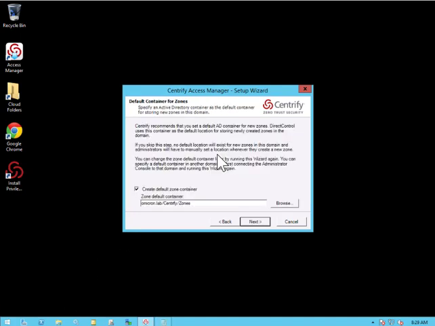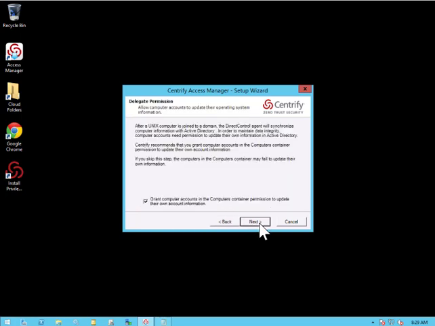And now that I've added my licensing, it's now time to choose that default zone container. Again, you'll notice that we are going to create a default zone container, which means all zones that we create will be based off of this default container. And it has already been selected for us under the Centrify OU. So again, we're not going to make any changes here. We'll go ahead and click Next.